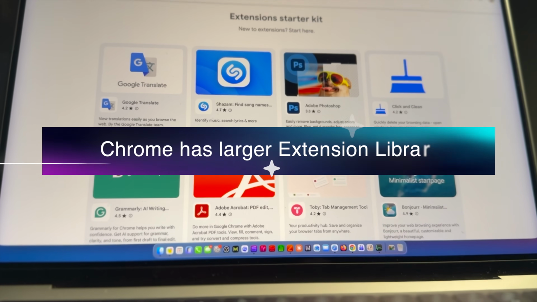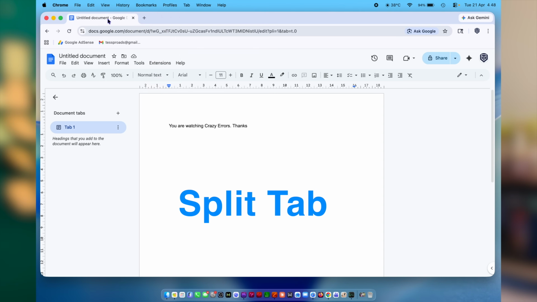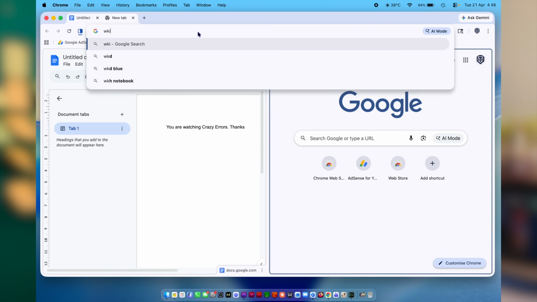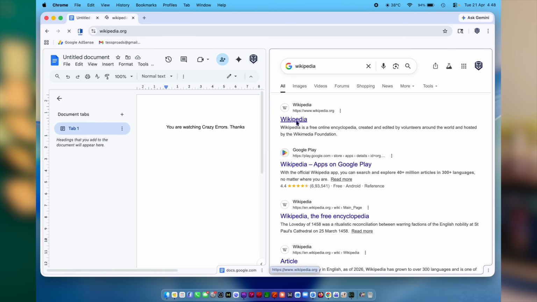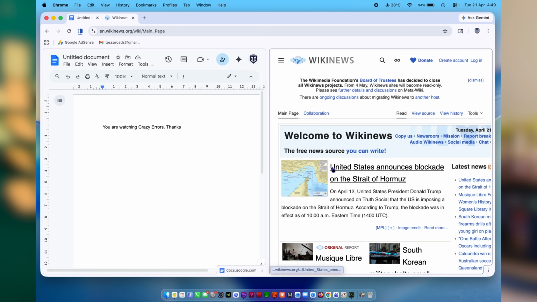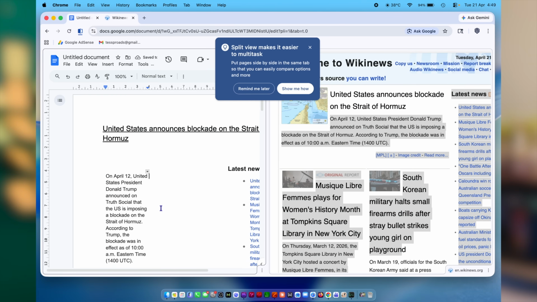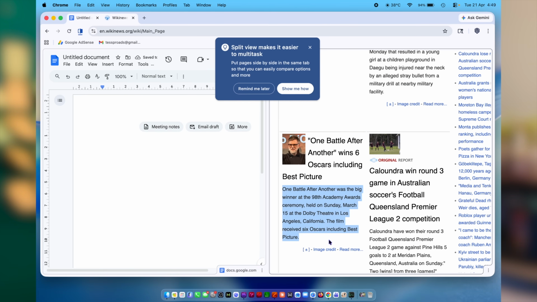If you need a specific extension that does not exist in Safari, and the very recent Split Tabs is another great addition to Google Chrome. You can access two different websites in the same tab on a single monitor. This is an amazing feature and extremely helpful for a lot of researchers. Then this is another reason to stick around with Chrome.